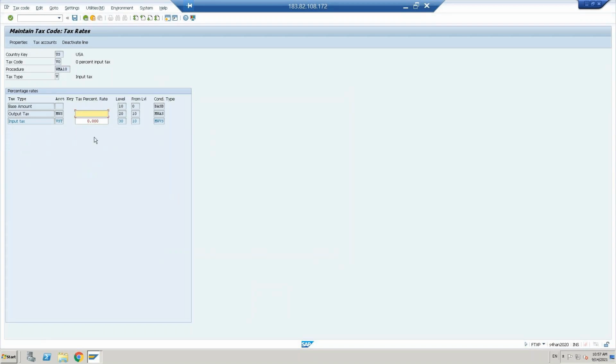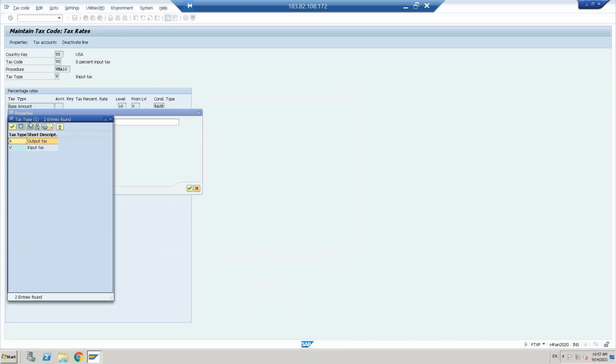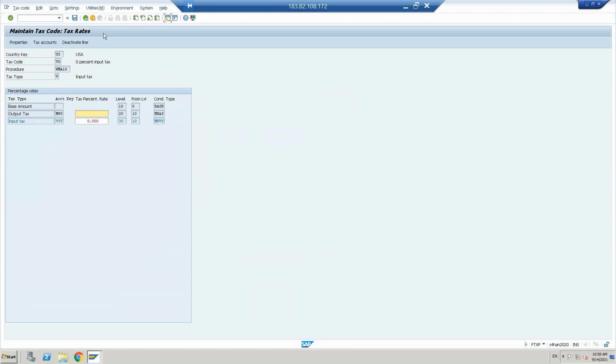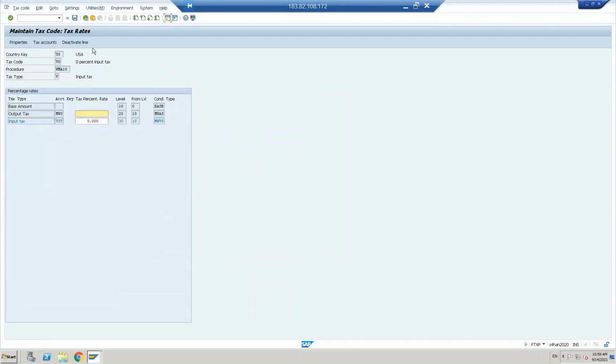V0 is for input tax. Let me go to properties. Under properties you have the tax type. We have two tax types: input tax and output tax. If you select output tax, the system understands it is a sales tax. If you select input tax, it is a purchase tax. Right now it is input tax, 0% input tax. Click on tax accounts. I'll give 0 TNT. It is not there here. Just save it.